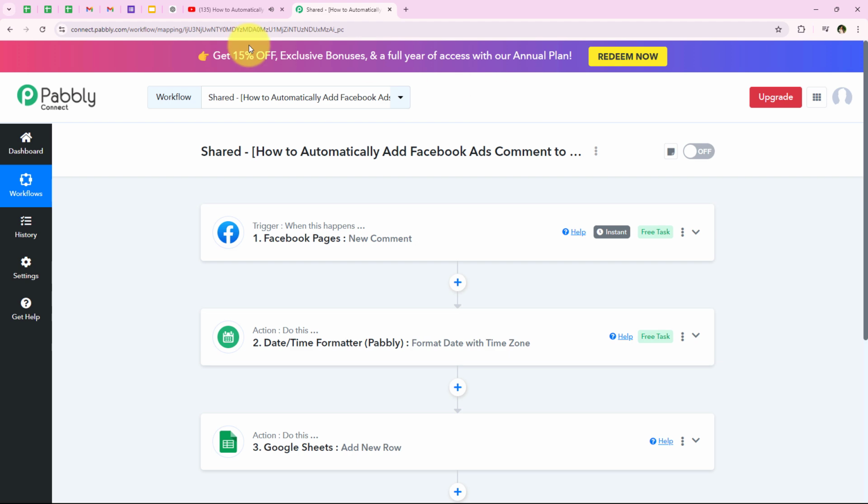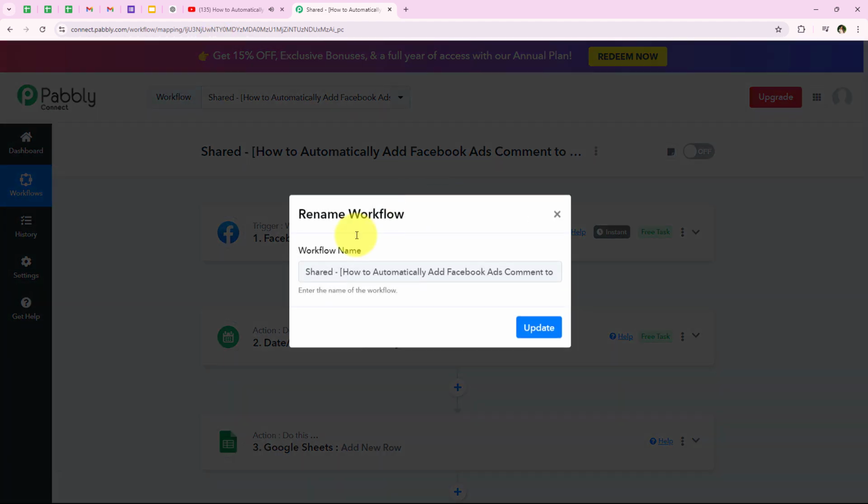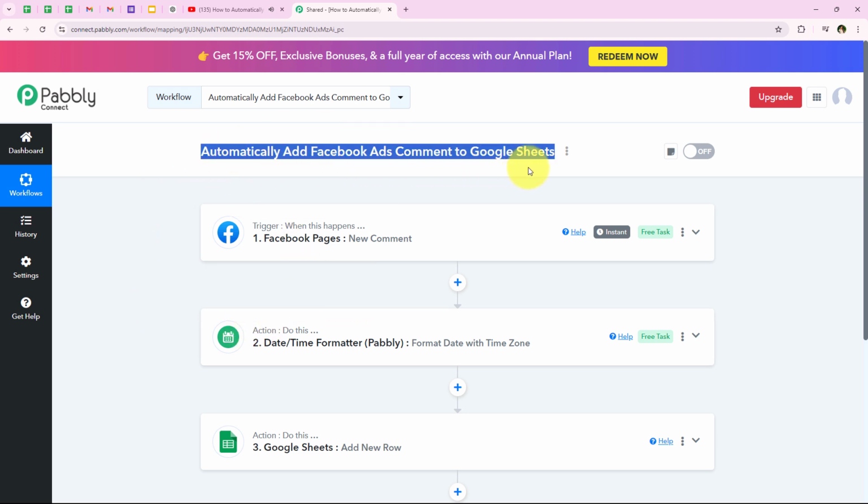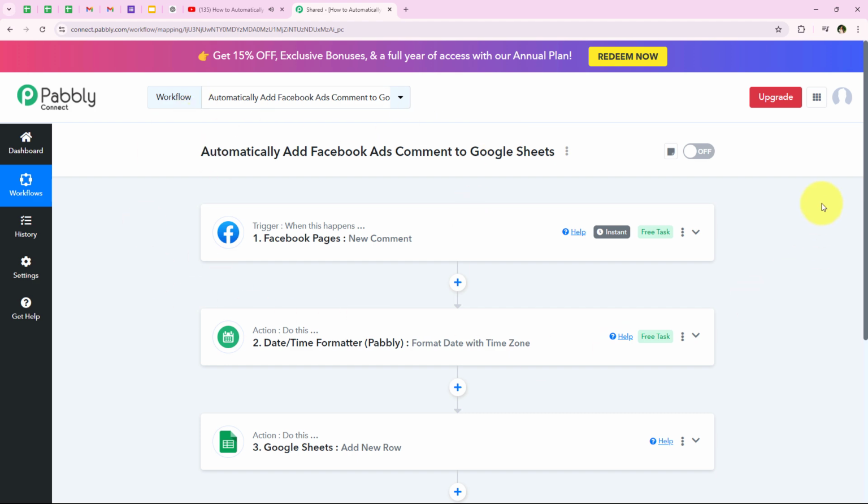What we are going to do is first rename this workflow. We are going to click on these three dots and then go on rename. Let's suppose that I want to rename my workflow as, I'm going to show you right over here, automatically add Facebook ads comment in Google Sheets, and then we are going to click on update. As soon as we click on update, you can see that I've successfully renamed my workflow. You can rename it as per your desire, and after renaming this, first we are going to switch on this workflow right from here, and yes, you can see that now we have switched on this workflow and now this workflow is ready to run for us.